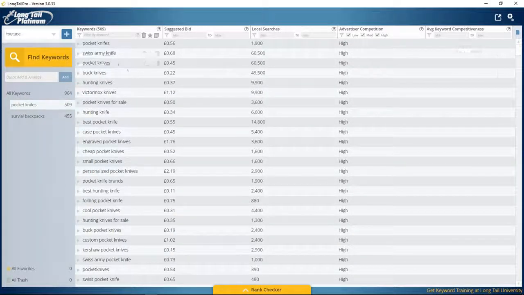Okay, so now a quick overview of what everything means here. Obviously you've got your keyword column here, and next to it is the suggested bid. Now this is just an average bid for advertisers. Say for example you're running Google AdSense on your website, the suggested bid is what an advertiser is going to pay per click. So the higher the suggested bid, the more money you're going to make by Google AdSense.